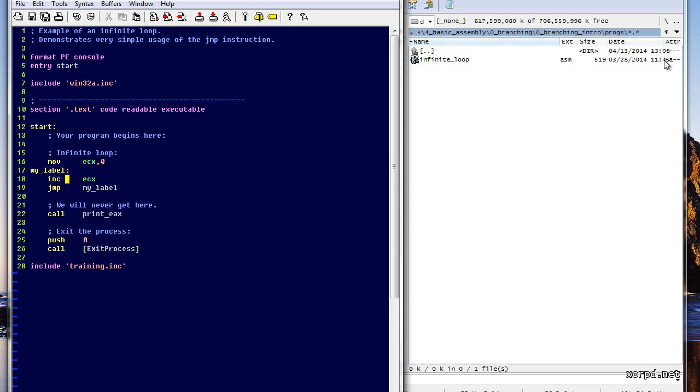Then we have the inc ECX instruction, which is supposed to increase ECX by 1. Finally, we have the next instruction, jump myLabel. This instruction is going to jump to the location pointed by the myLabel label, which is here. Basically, it means that those two instructions, jump and then increase, are going to execute again and again.